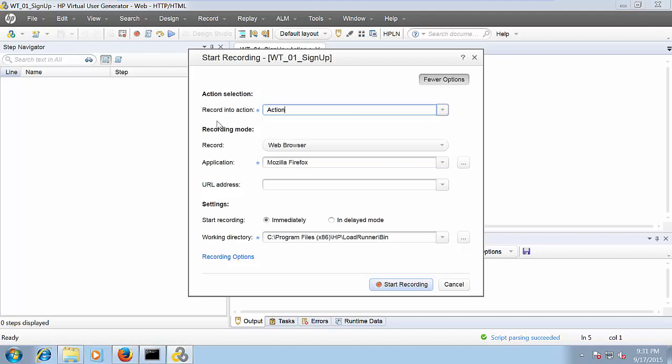You can also create your own custom action, for example, a sign up action. You need to press this plus button to add this sign up action into your existing actions.